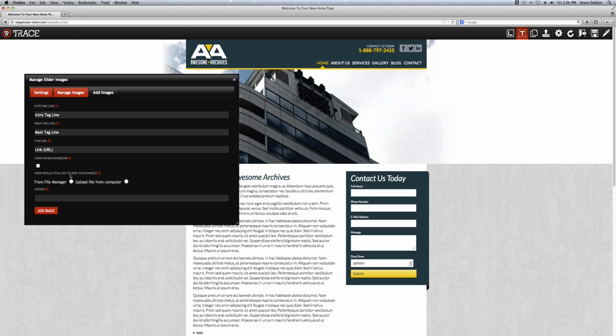Now we have a couple of options to select an image. We can choose one from the file manager, or we can upload a file from our computer. And the last option is the order. So this defines what order the slide will come in. So if you have 3 slides, you would order one as 1, one as 2, and one as 3.